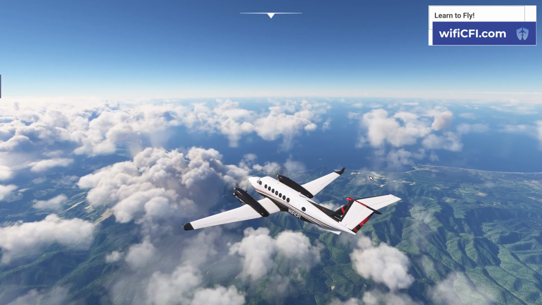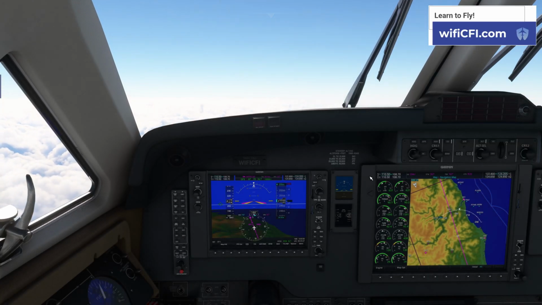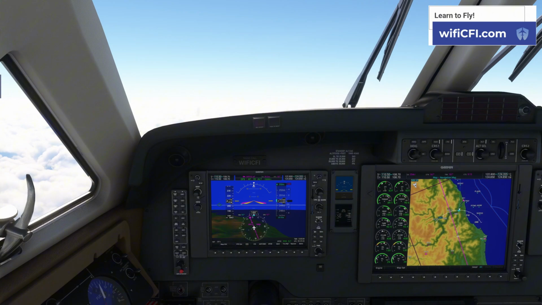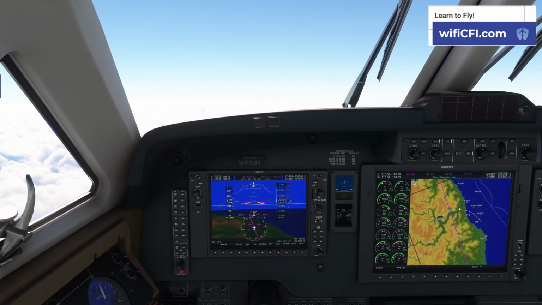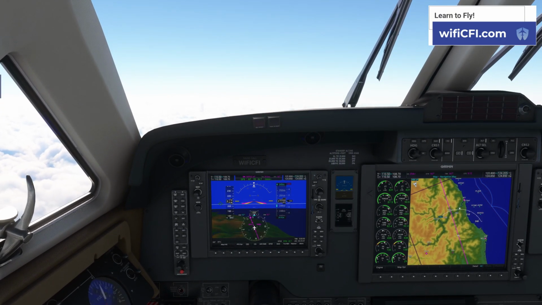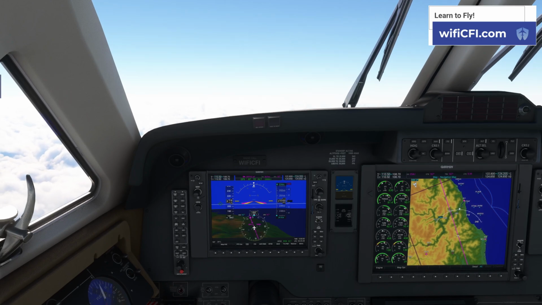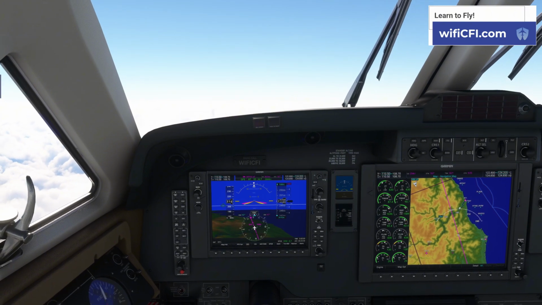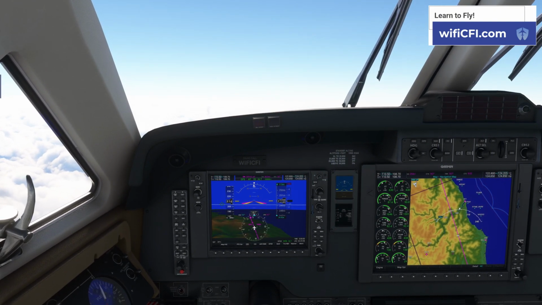Alrighty folks, welcome back. Let's see where we're at here. About 40 miles to go. Let's go ahead and start descent. Let's say ATC clears us down to, say, 10,000. So King Air Wi-Fi CFI, descend and maintain 10,000. Go ahead and do that. And we'll kind of see where that puts us.